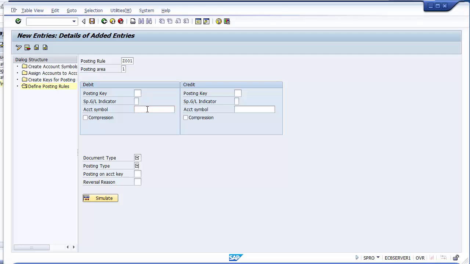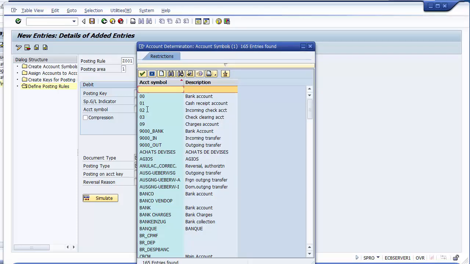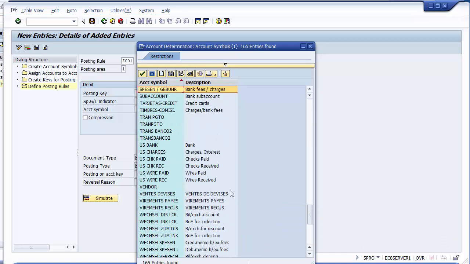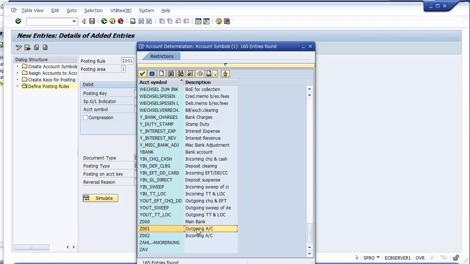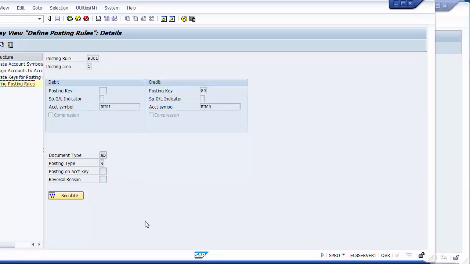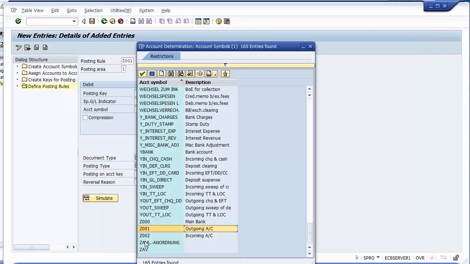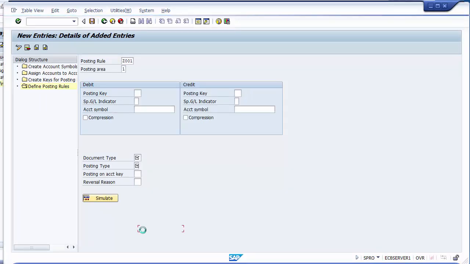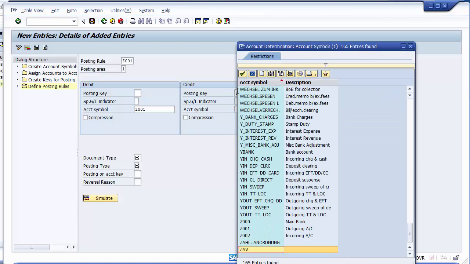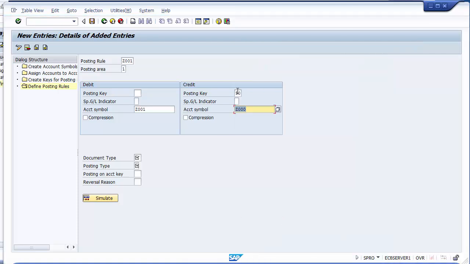The account symbol over here will be Z001. So we'll select Z001 over here, and here you need to take the posting key 50, and the account symbol over here will be Z000, that is main bank. So why are we doing this?